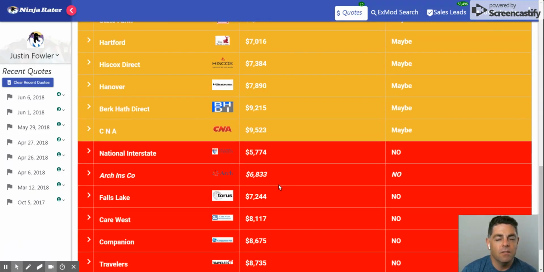This is again based on their filed rules. So of course there will be exceptions to this, but it's more than likely if you submit this to them at this premium level, these companies are probably going to decline it.